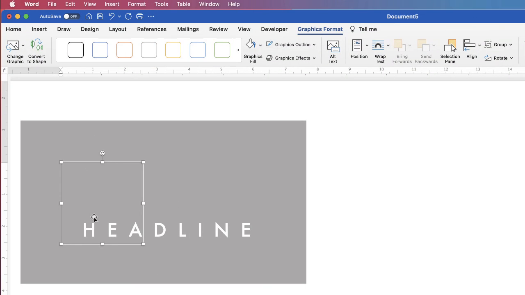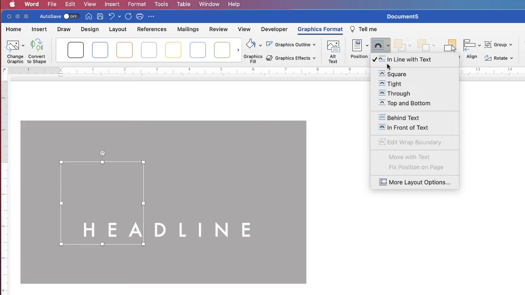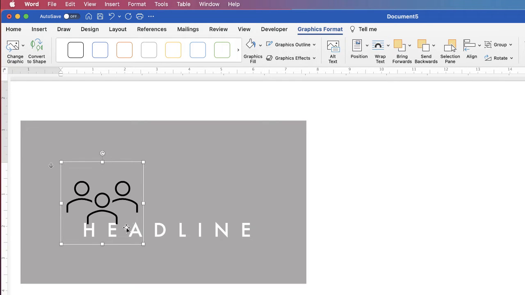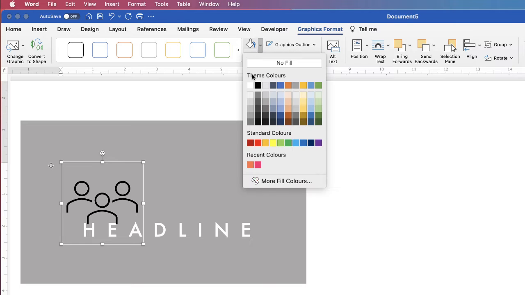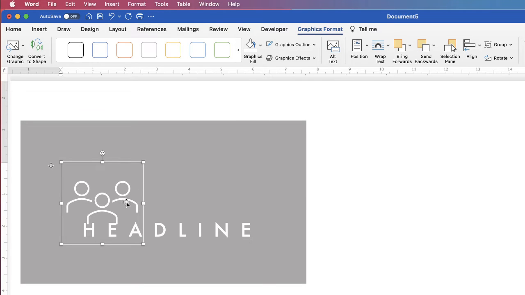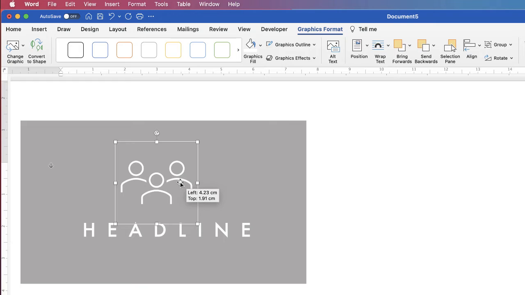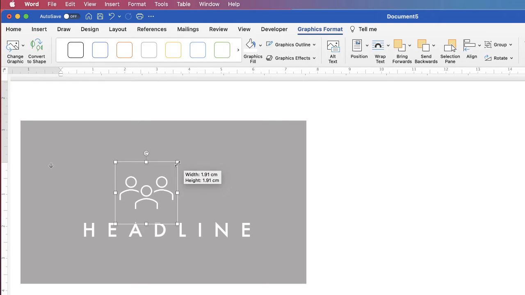Now when you insert an icon, it will go to the back of all the layers of your document. So in order to bring it forward, select it, go to graphics format, click on wrap text, select in front of text, and then this will appear. Whilst you're on the graphics format, go to graphics fill, click on the drop down and select white. And then we have our white icon logo. You can reduce or increase the size of that.